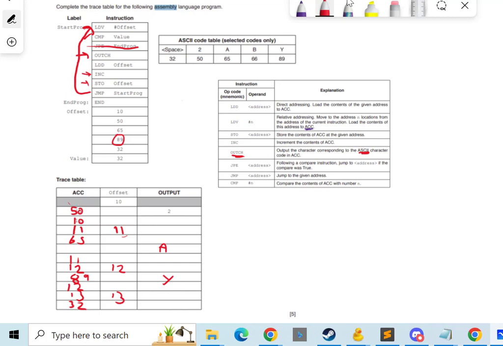We then compare to value. So we find the label value. Does 32 match 32? Yes, they do match. So we're just going to jump to end. And that's it. It's done.